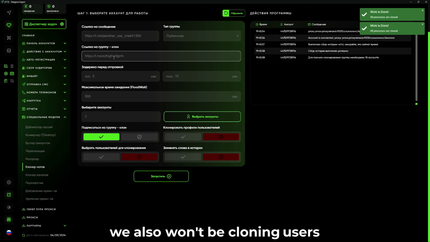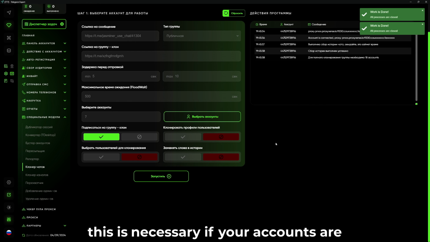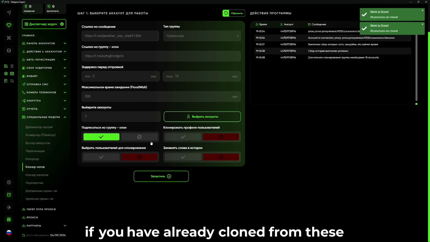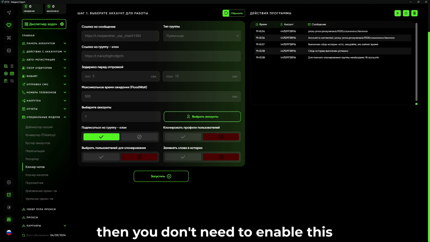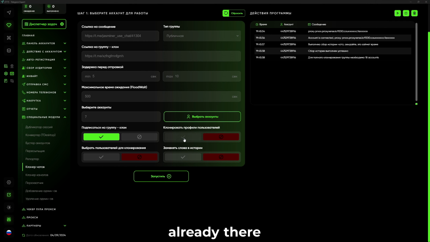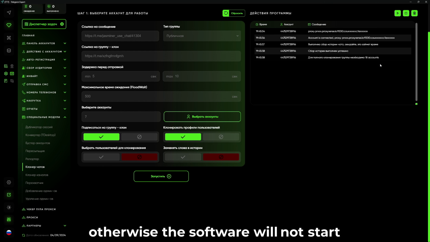We also won't be cloning users. Be sure to enable Subscribe to Clone Group. This is necessary if your accounts are not in the chat you intend to clone. If you have already cloned from these accounts to this chat and haven't logged out of those accounts, then you don't need to enable this option because your accounts are already there. But if you are cloning for the first time, you must enable this. Otherwise, the software will not start its task.